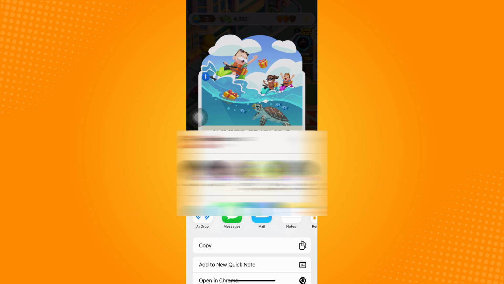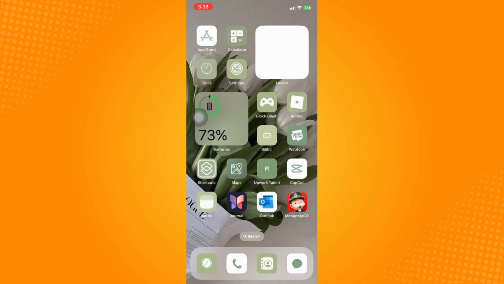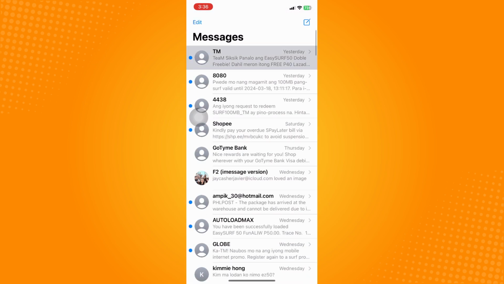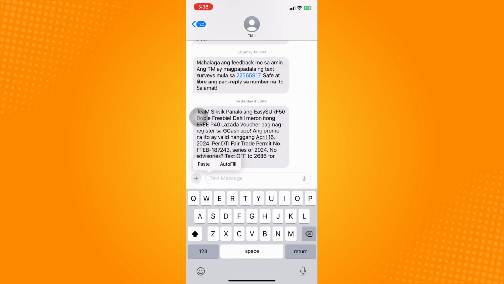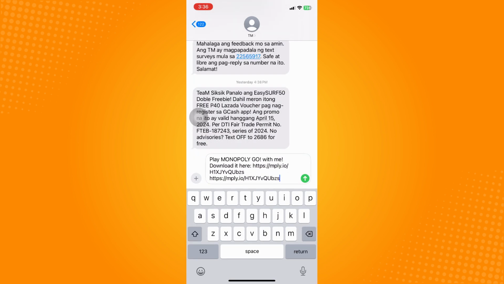So you can either send it via iMessage, your messenger, or your email, or basically just simply copy the link and just paste it anywhere. So for example, this one you want to send the link here, the invite link. So you just have to long press and paste it and basically send it.